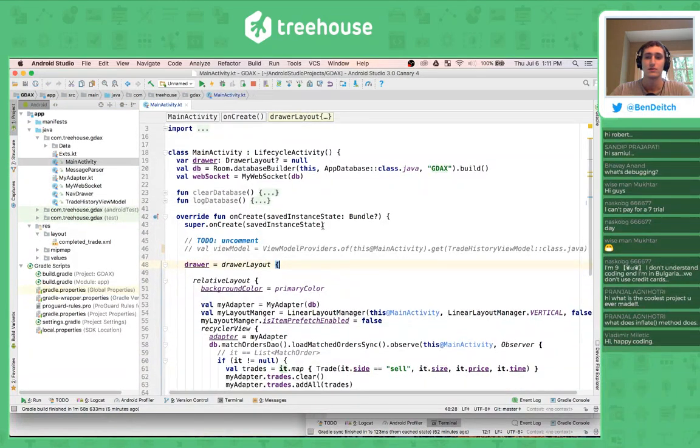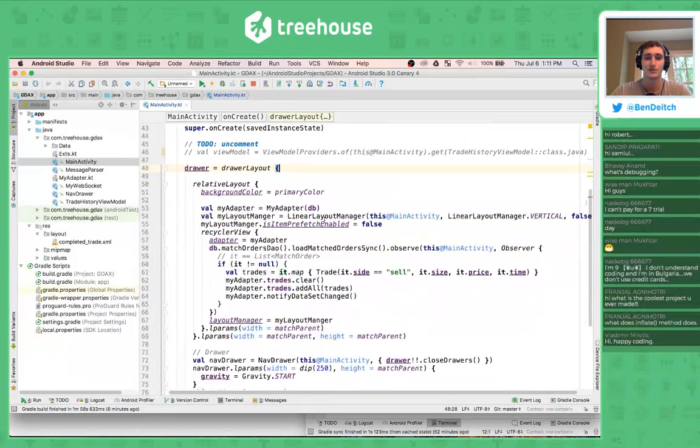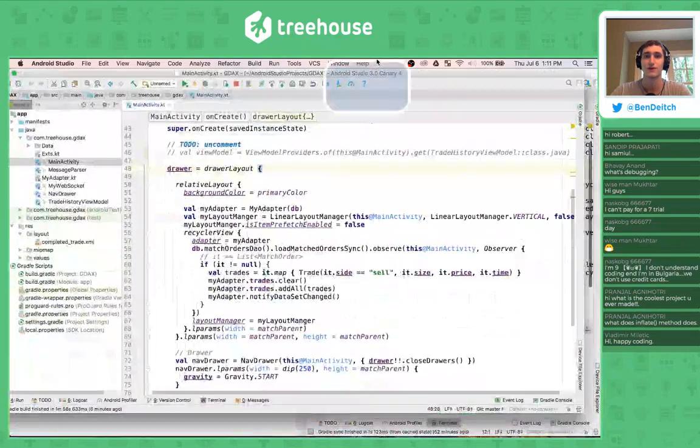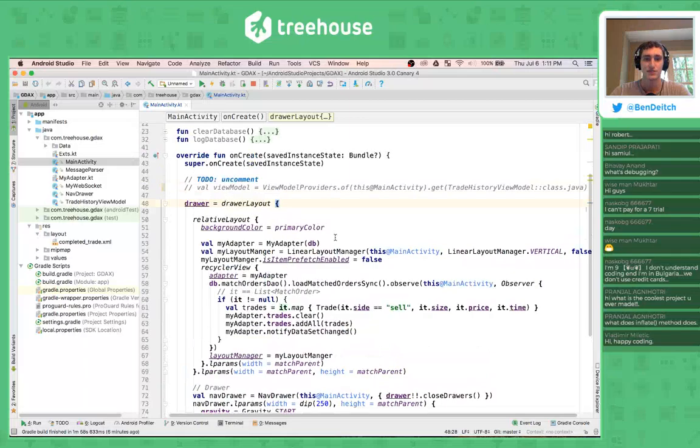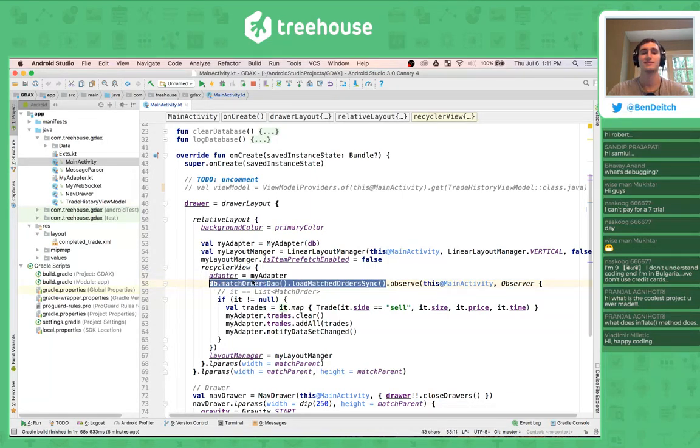All right, so what we want to do first is we're talking about view models. So let's use a view model, and where we want to use it is here. So instead of doing db.matchOrdersDAO.loadMatchOrdersSync.observe, we want to replace this with our view model because we want to be getting the data for our activity from the view model.